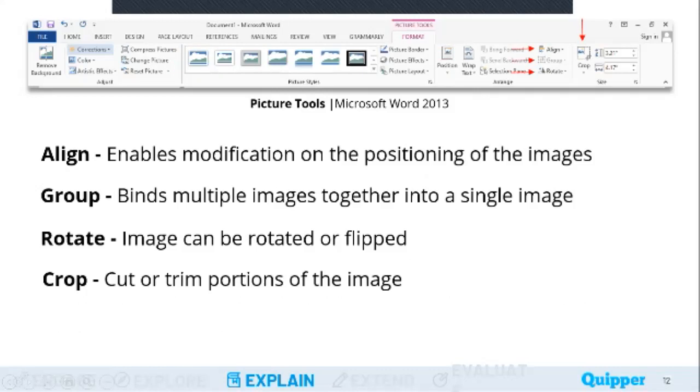Align enables modification of the positioning of the images: align to the left, align to the right. Group binds multiple images together into a single image. Group, iusa ra siya as one. Rotate: the image can be rotated or flipped. Crop cuts or trims portions of the image.